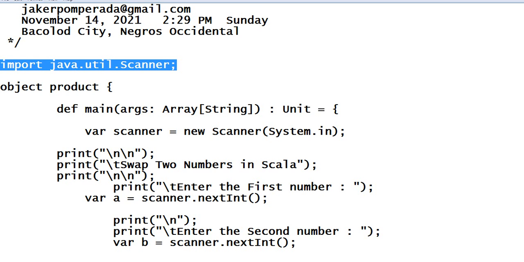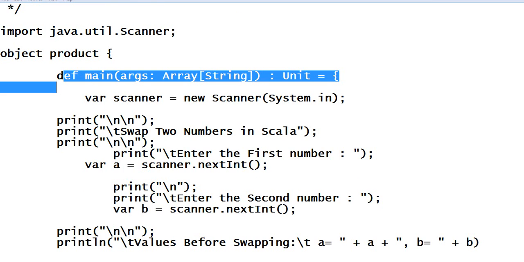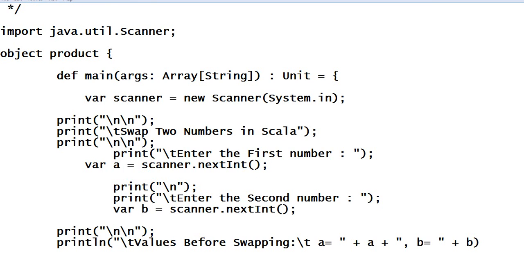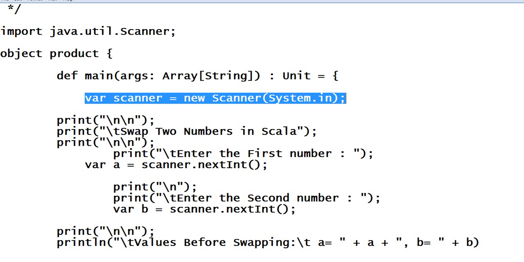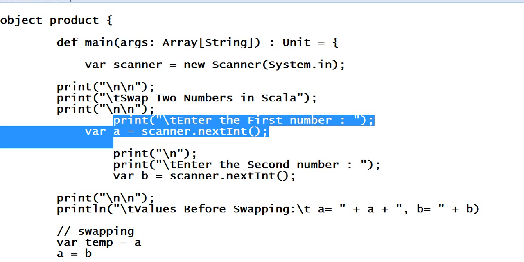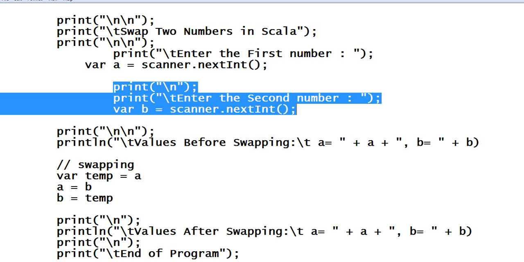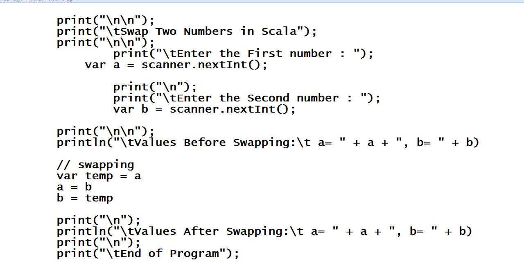So we have here object product. So we have here the main method, no? Var scanner, and then we have the title swap two numbers in Scala. And then in this line of code, we are asking the user to give the first number that will be stored in our variable A. The same thing in this line of code. The second number will store the value in variable B.